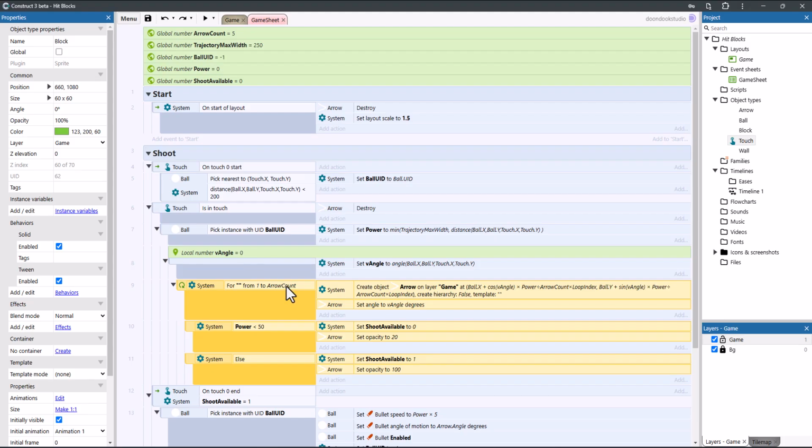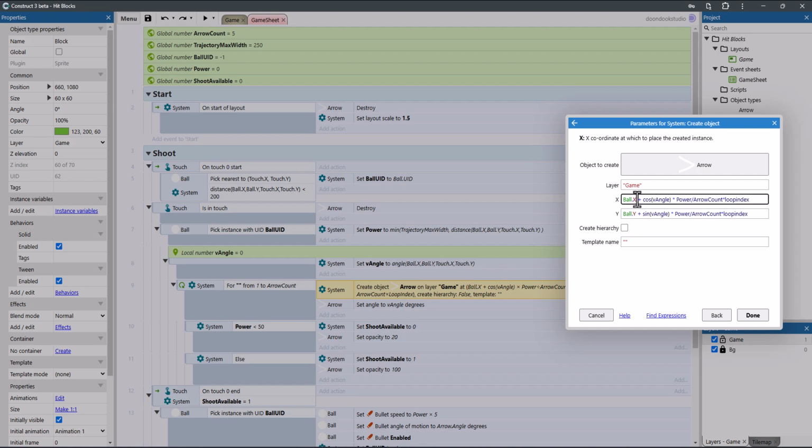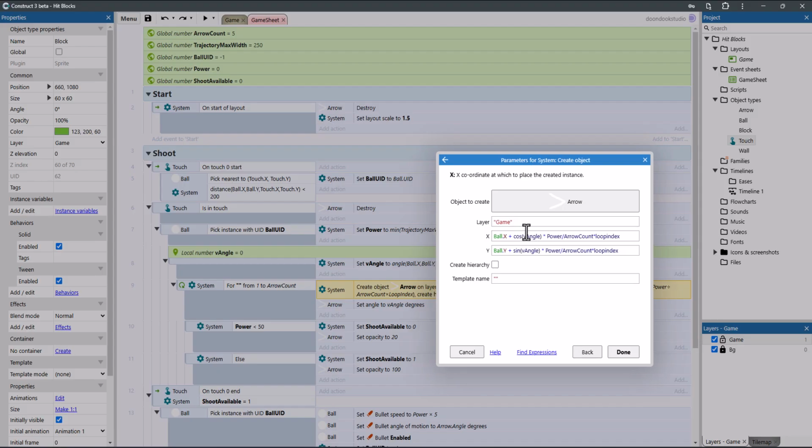So we create 5 arrows. As you can see, we set this arrow count to 5, so we create 5 arrows using a for loop in this position. The formula works like this: the first position, the angle, and the distance.